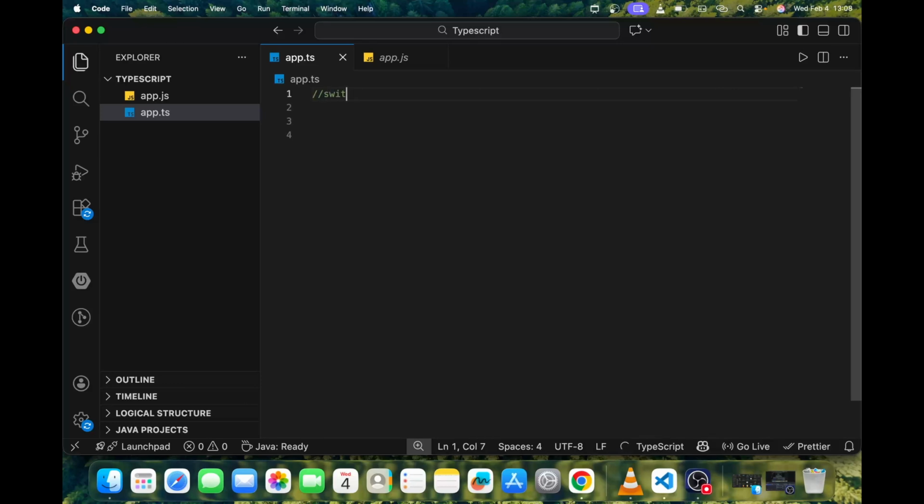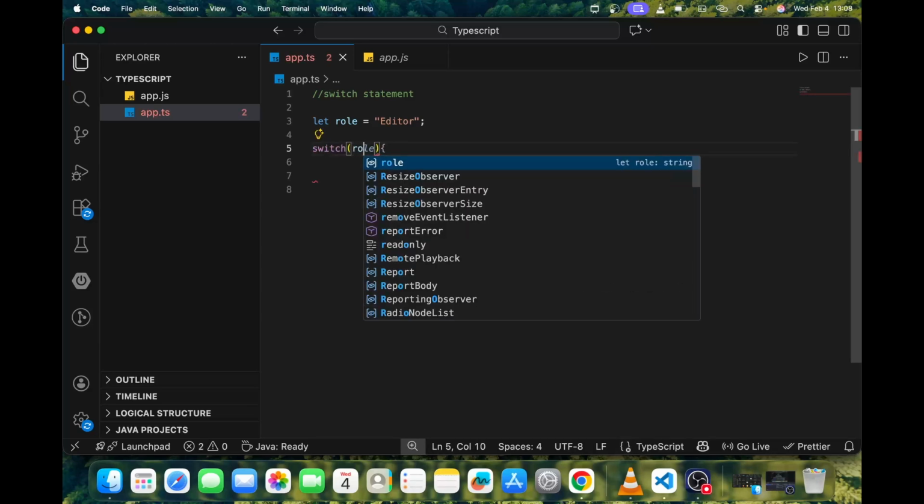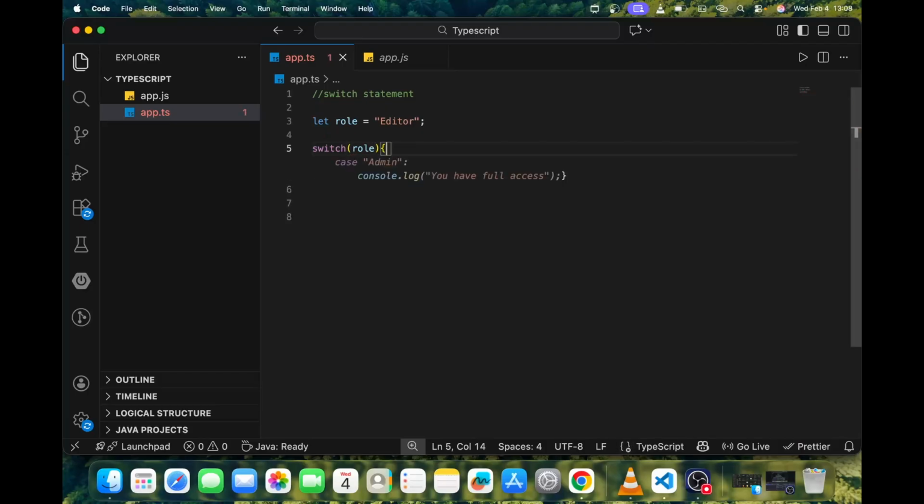Okay, statement. First, I'm going to create a variable using let called role, and I'm assigning the role as editor. Then I'm switching the condition using the switch statement. Switch, open brackets, and I can pass the role here, and open and close curly brackets.